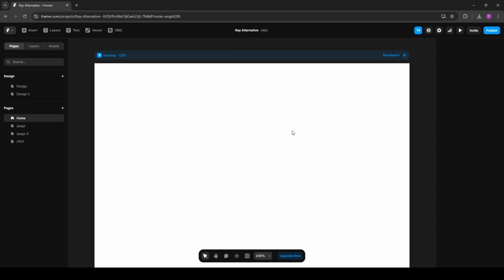In today's video, I'm going to teach you how to add text on Framer. By the end, you'll know exactly how to open a Framer project, locate the text area that's ready for editing, and enter your copy with confidence. First, open your project in Framer.